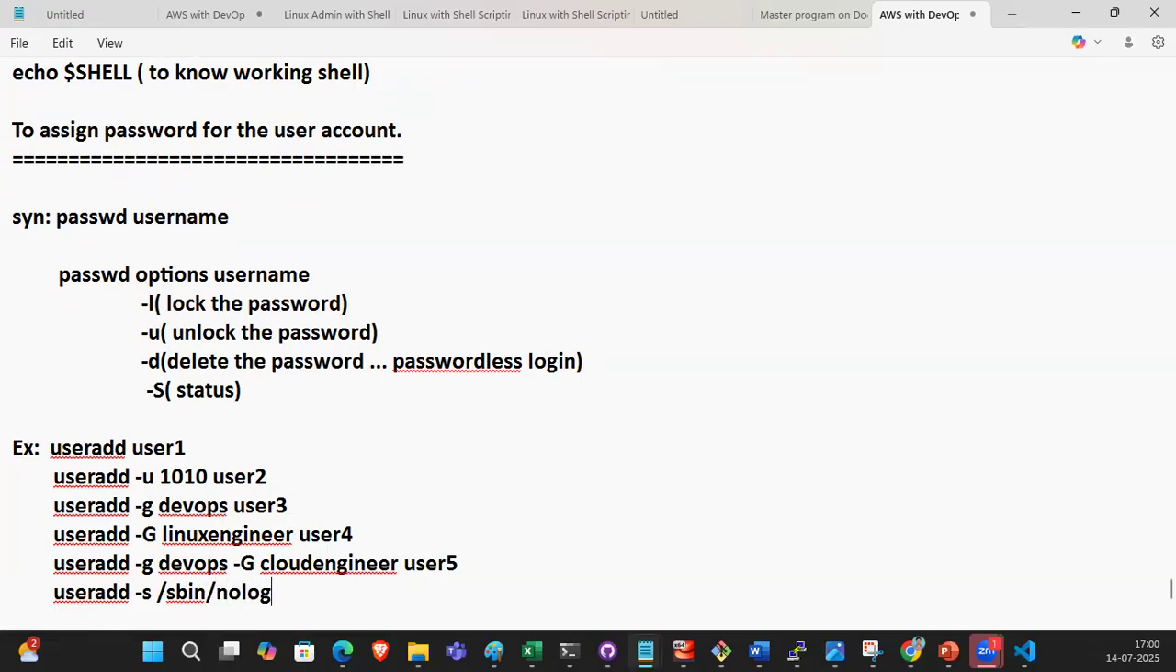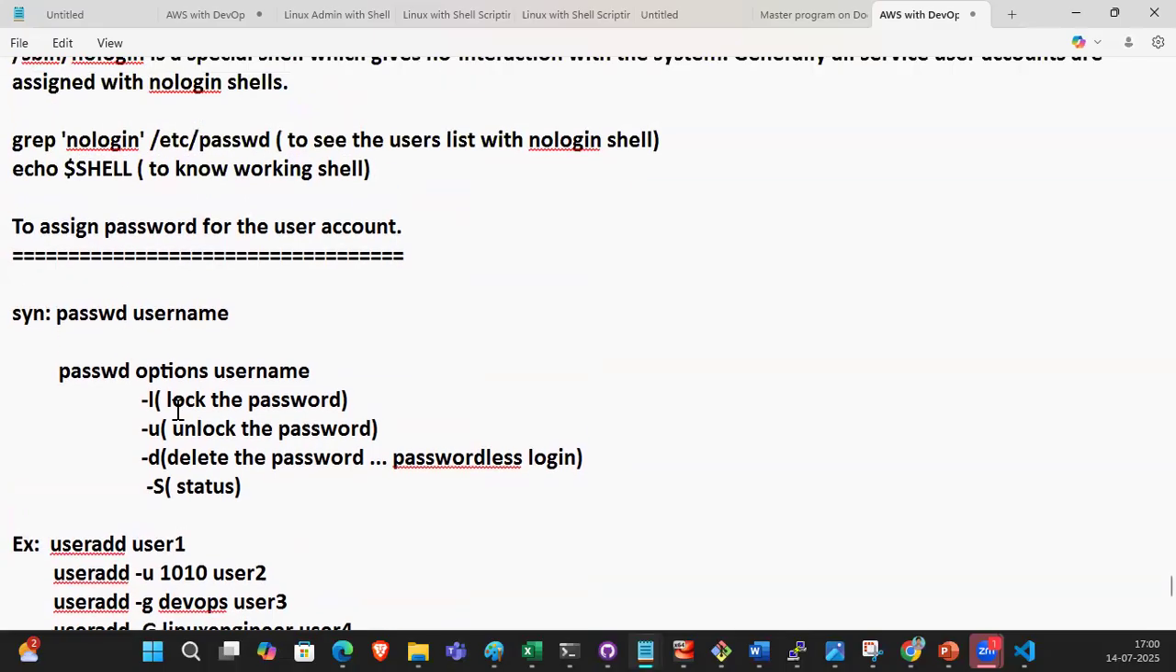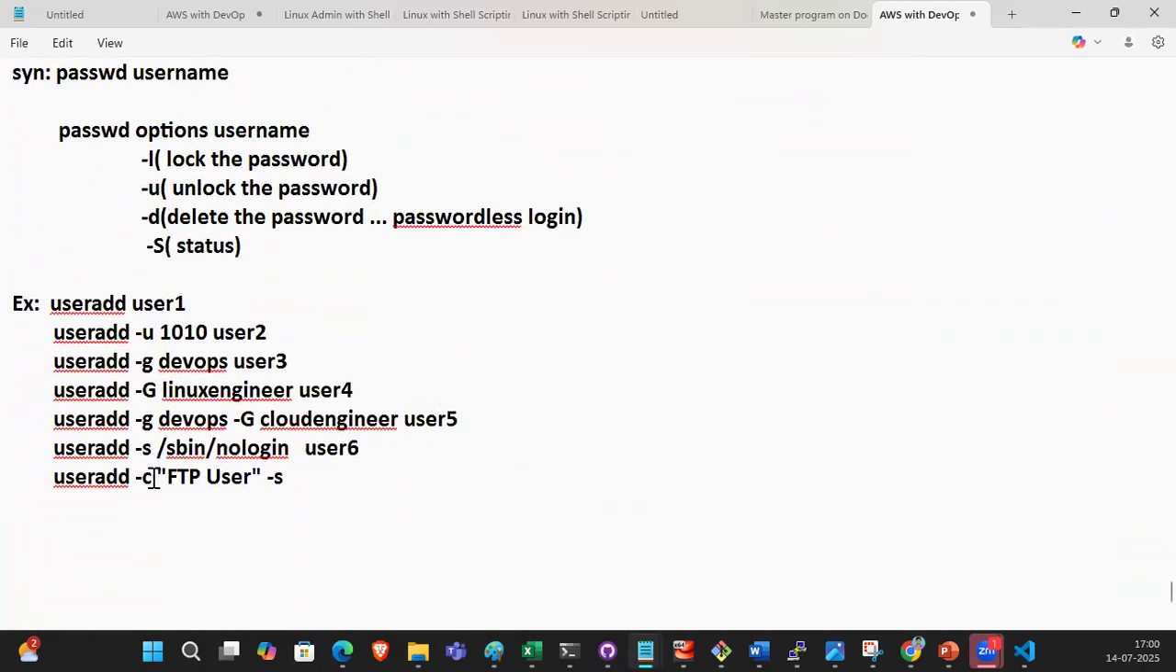as nologin. User 6, I'm creating user 6 as a nologin user. useradd -c FTP user -s. -c is nothing but a comment, and -s is nothing but a shell. So -c, if this is an FTP user, -s is nothing but nologin. User 7.